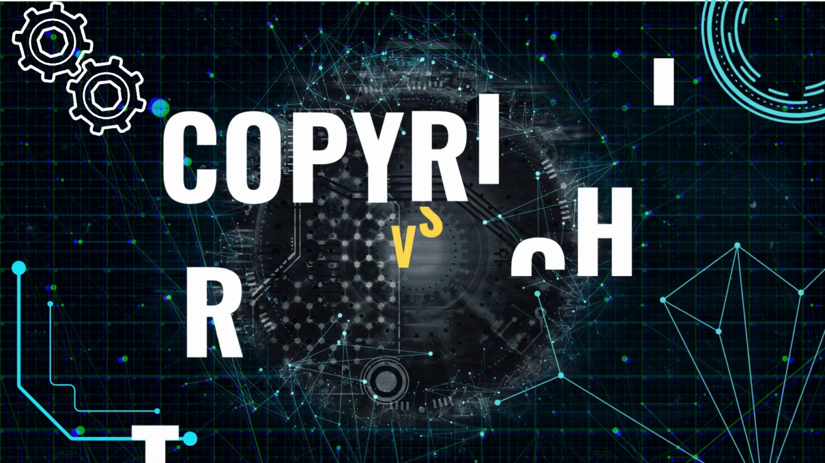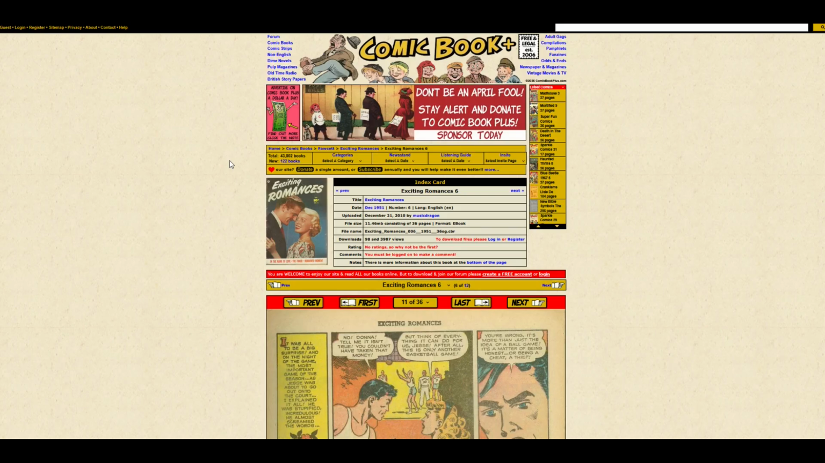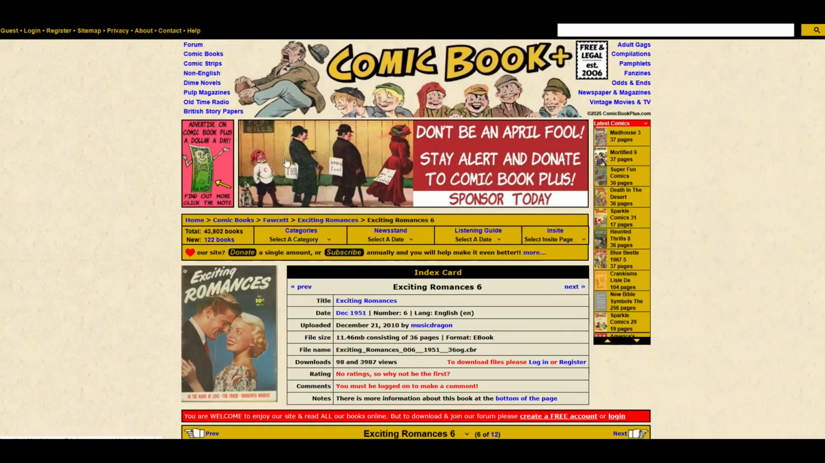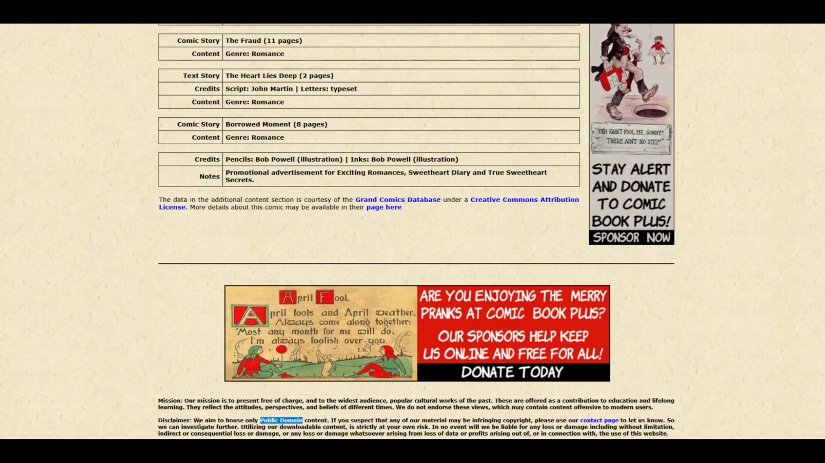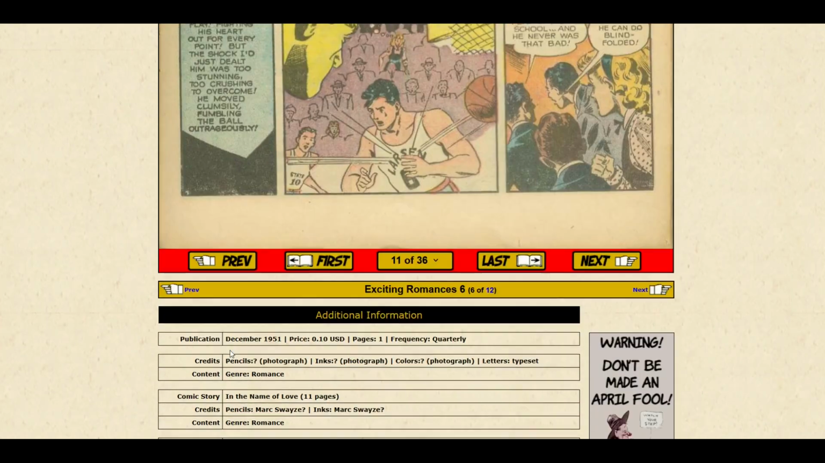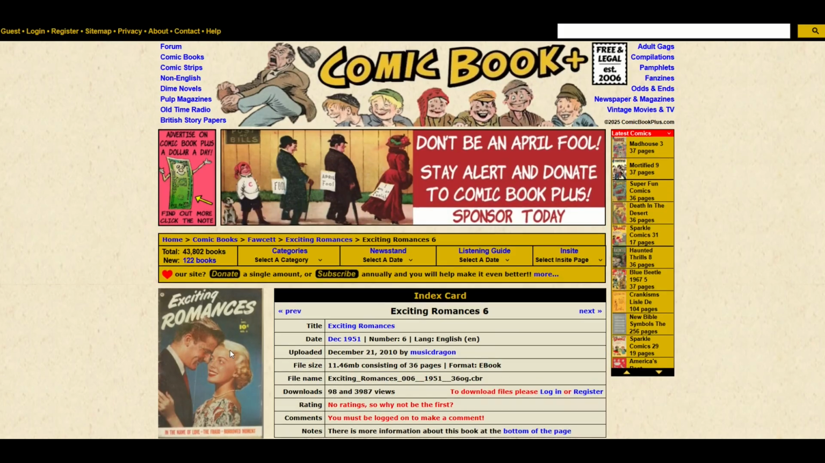Okay, let's talk real quickly here about the differences between copyright infringement and trademark infringement. So I do want to point out everything on Comic Book Plus is public domain. And it says right down here at the bottom, we aim to house only public domain content. And what public domain means is the images themselves can be used for virtually any purpose. In other words, there's no copyright restrictions on any of the images themselves.